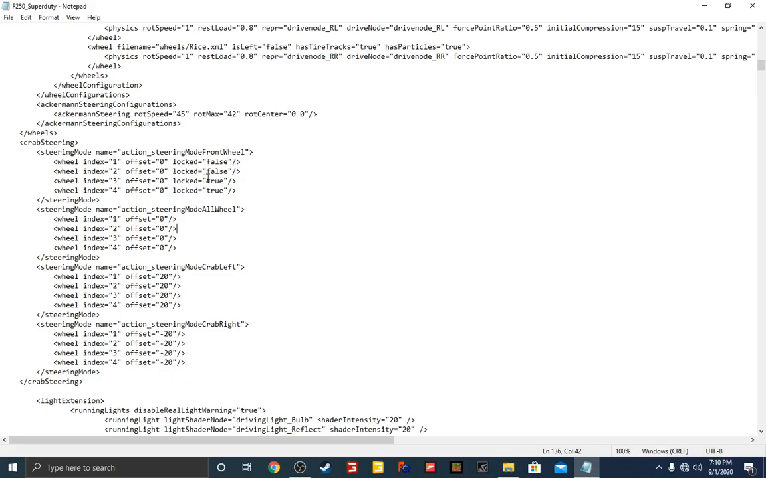You could even set it so the rear tires steer and the front don't, or really whatever combination you want in here. And I have just usually done the standard setup with the front wheels not being locked like a standard truck would, and then having the all-wheel be the next one, and then crab steering for the others for my monster trucks. So that's the first thing you have to do as far as code goes.